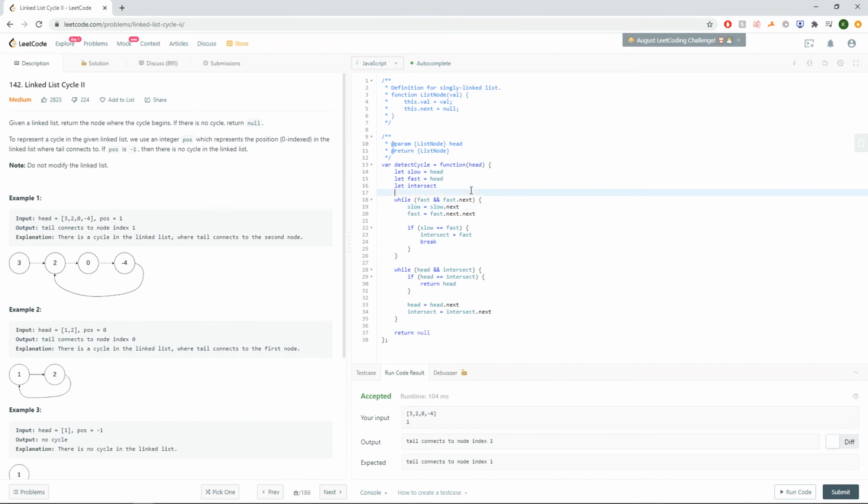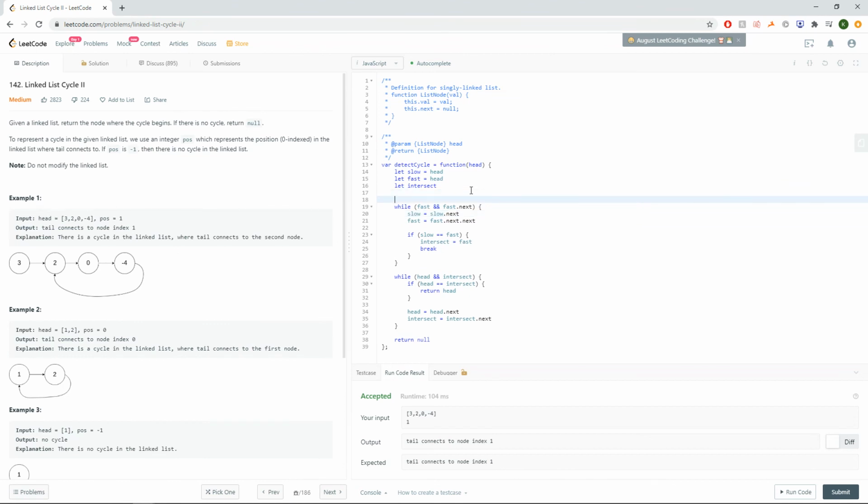Since we're iterating through the entire list, this is all done in O(n), where n is the number of nodes in our list.